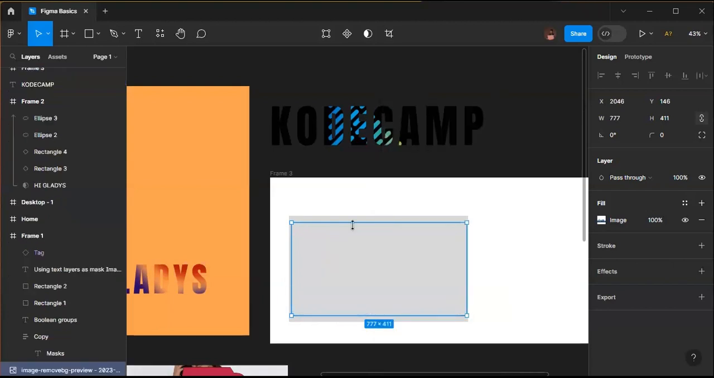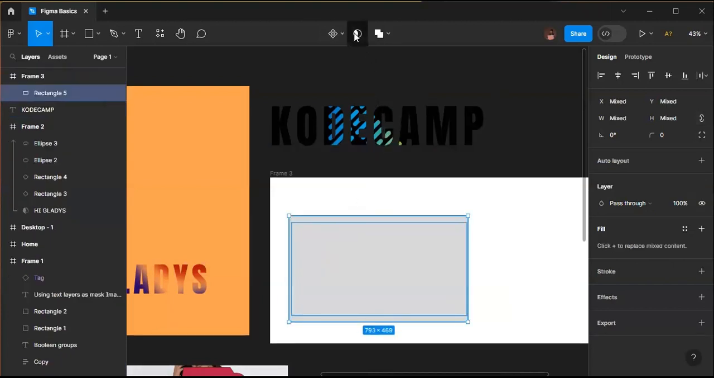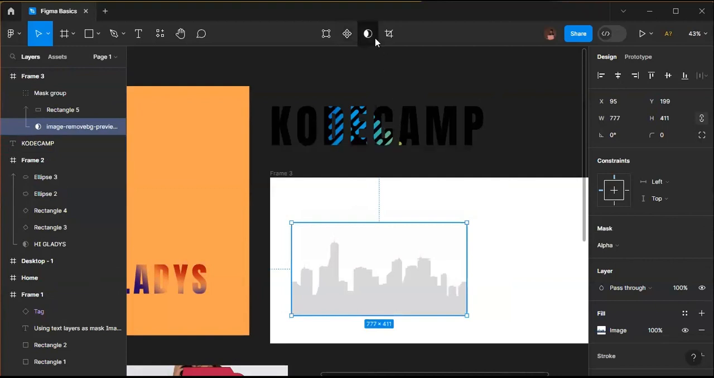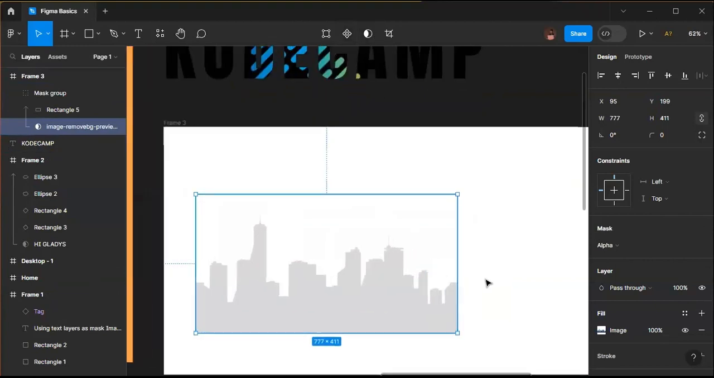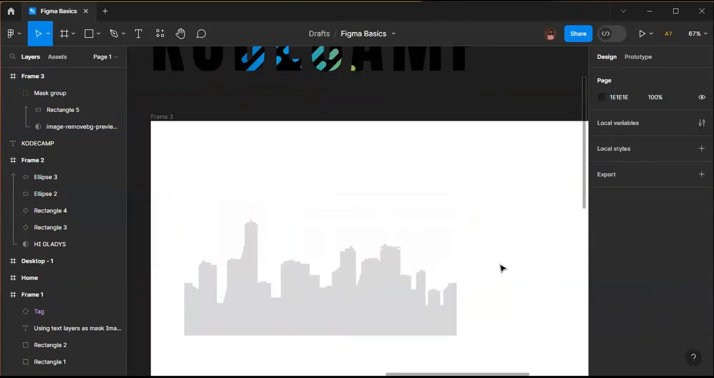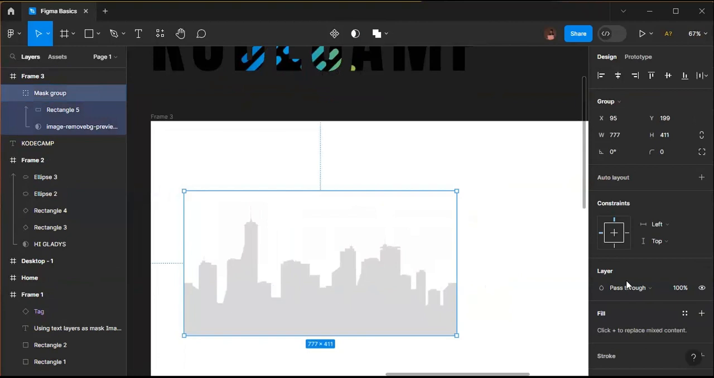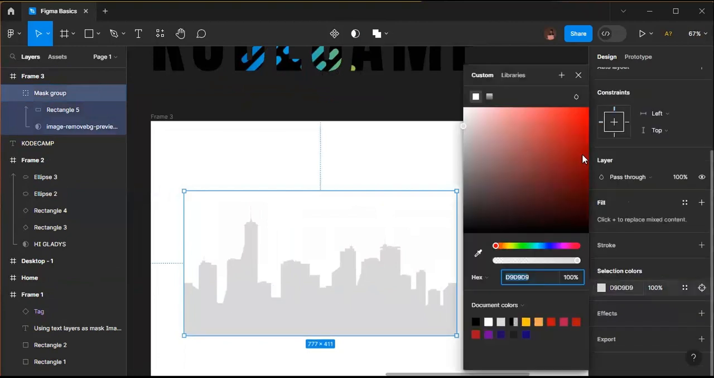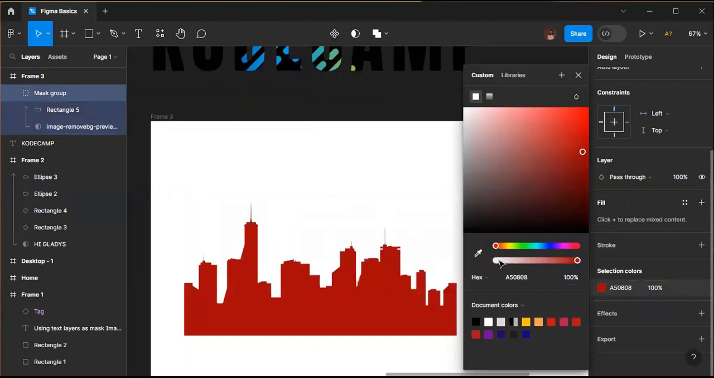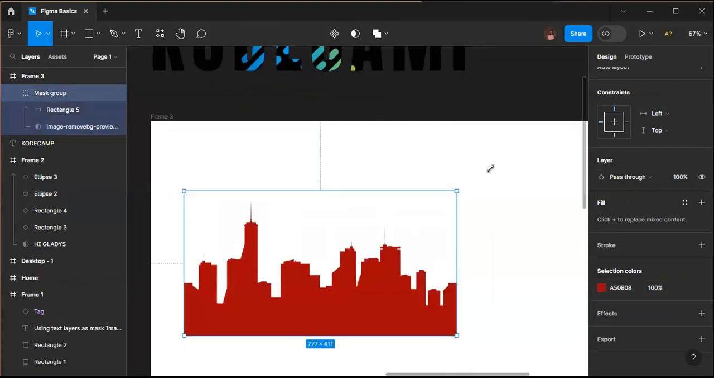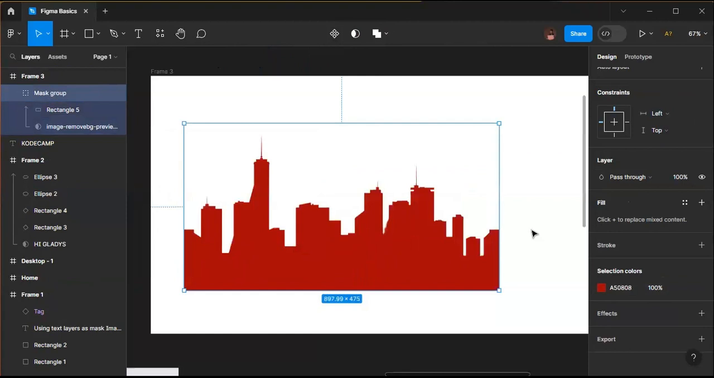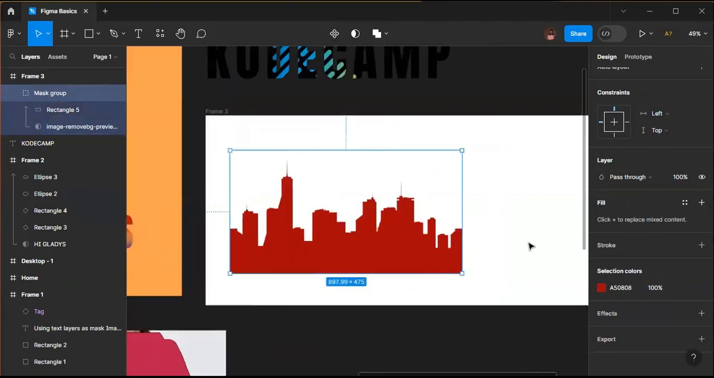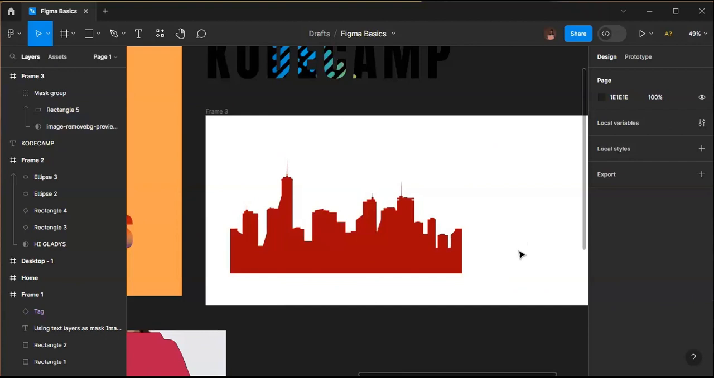Decide to send this to back, select this and click on use as mask, and you can see we masked it to the rectangle we had. It automatically picks the color of that rectangle, and we can decide to use red for this. So this is the result of image fill versus mask, and we're using a skyline for this particular one.